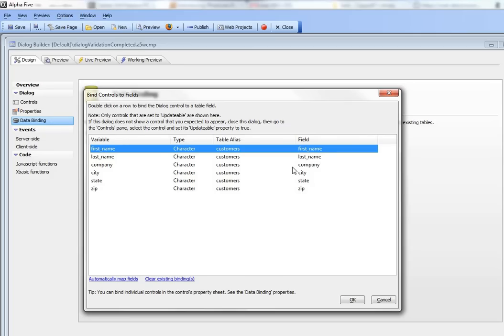So this is where if I, for example, were to go and change the name of a field in the underlying table, I would come here and I could edit the binding. This is an overview of the table binding.